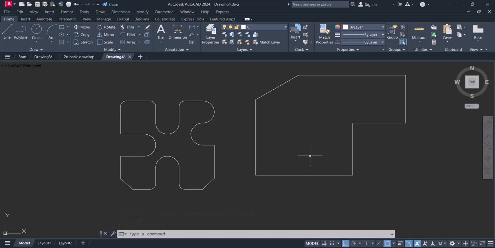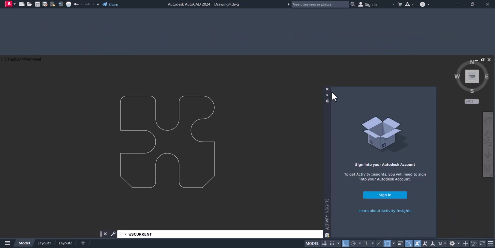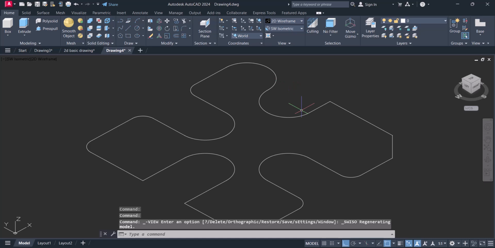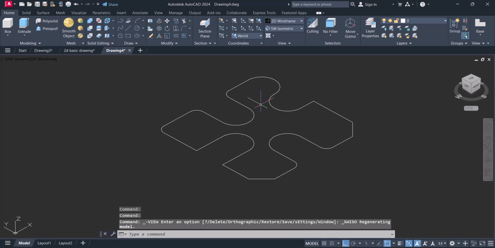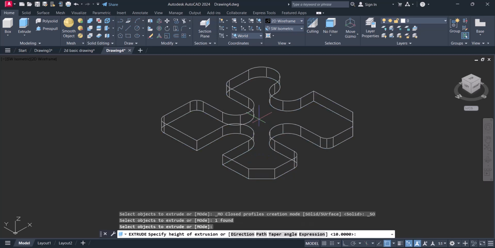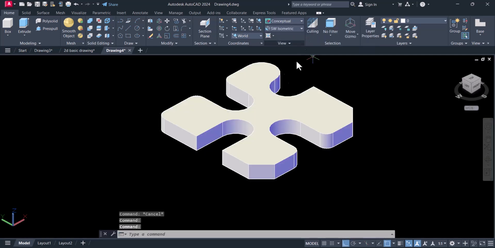You can also calculate the volume, and for that we have to make a 3D drawing of this one. To calculate the volume, let's go into 3D and go to the southwest view here. It is a single entity, so we can straight away extrude, enter, and give 10 mm height, and click conceptual to see it properly.